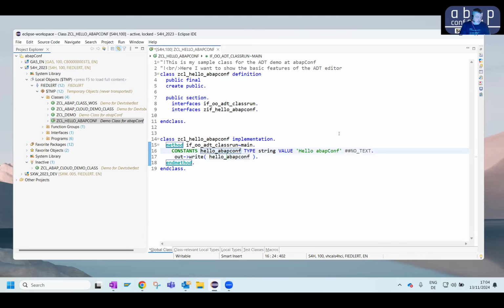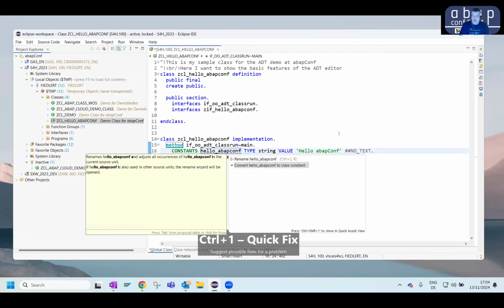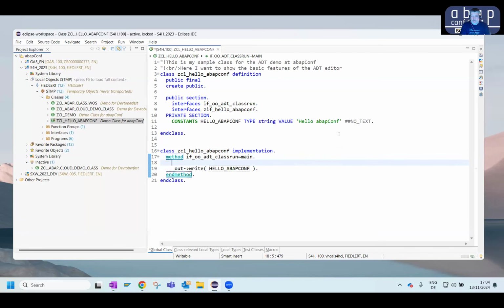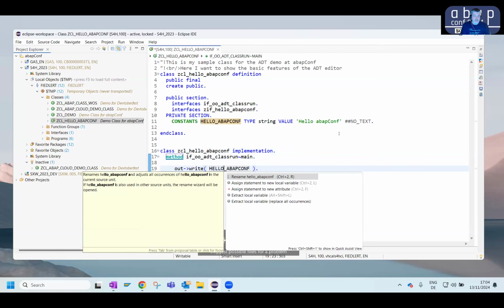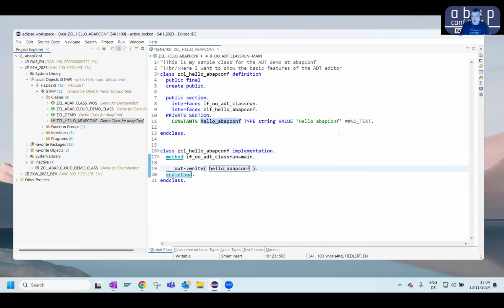Maybe it was not the best idea to use this as a local constant. I directly want to convert this to a class constant. And maybe also the name is not the best one. So I'm also pressing Control-1. So you see, whenever you think you need some help from the IDE, just press Control-1. And then most likely you will get some help here. Okay, I want to rename this to welcome text. Right, that's it already.